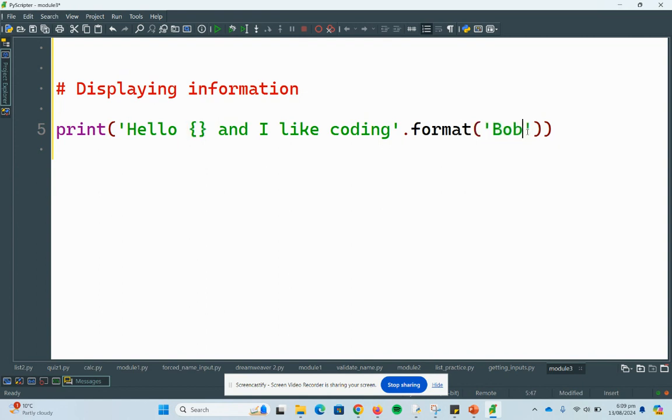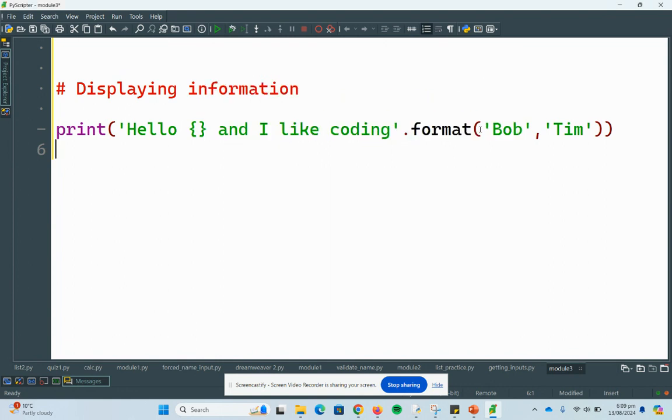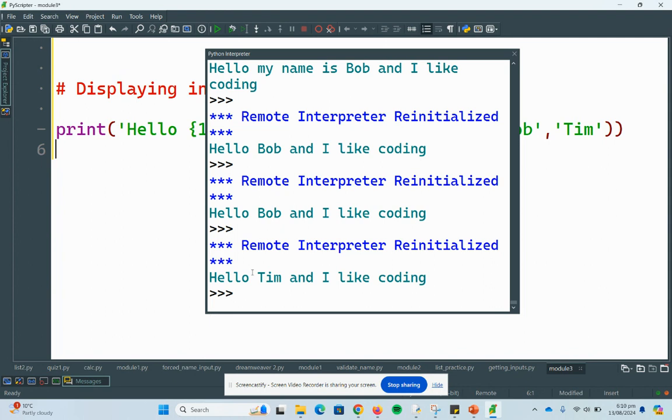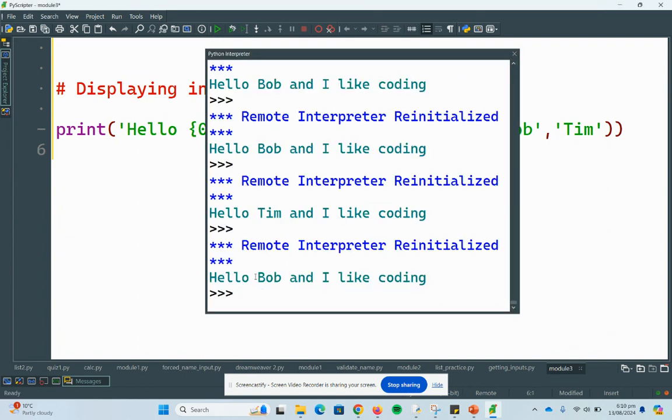What happens if I have 2 in there? Tim. Let's have a look. Hello Bob. I like coding. Yep, still Bob. But this is at 0 position. So how about I go like this? Put a 1 in there and you watch what happens. Hello Tim. I like coding. If I put a 0 in there. Hello Bob.